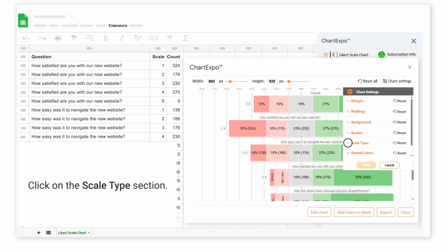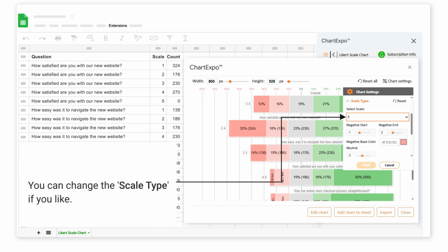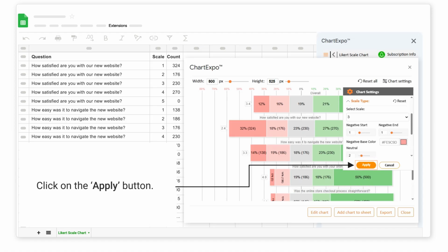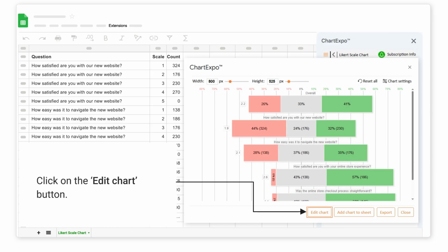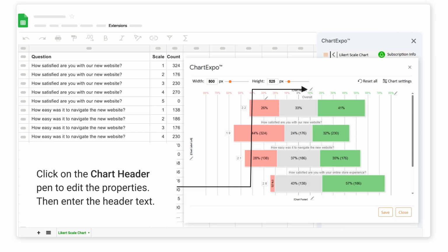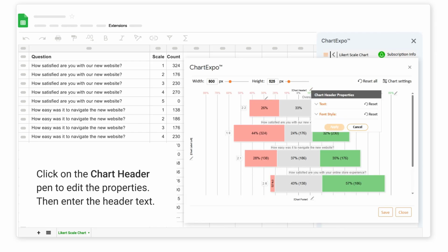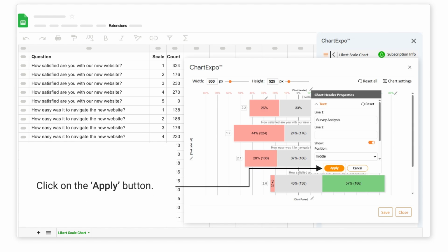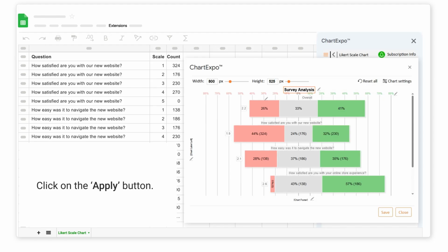Click on the Scale Type section. You can change the scale type if you like. Click on the Apply button. Click on the Edit Chart button. Click on the chart header pen to edit the properties. Then enter the header text. Click on the Apply button. Click on the Save button.